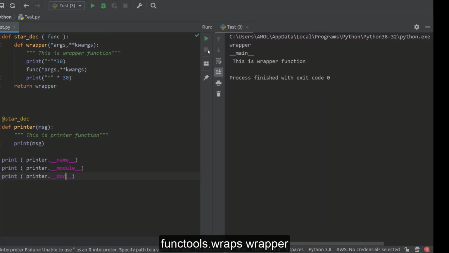First of all, the name of this printer function is printing as wrapper. For module, it is printing main, because currently there is only a single module, so there will not be any problem regarding the module name. And when you print this documentation string, it is actually printing this is wrapper function. So as this printer function is completely wrapped by this wrapper function, there is no specific information of the printer function available. All the information it is printing is related only to the wrapper function. So this is one issue that arises when you are using decorators. There is a solution for this problem also.